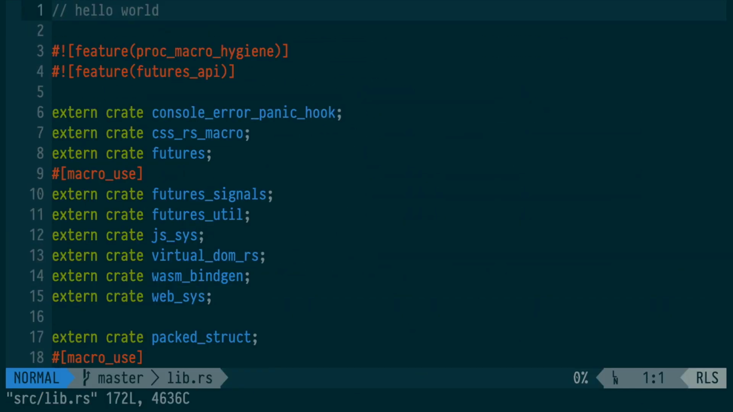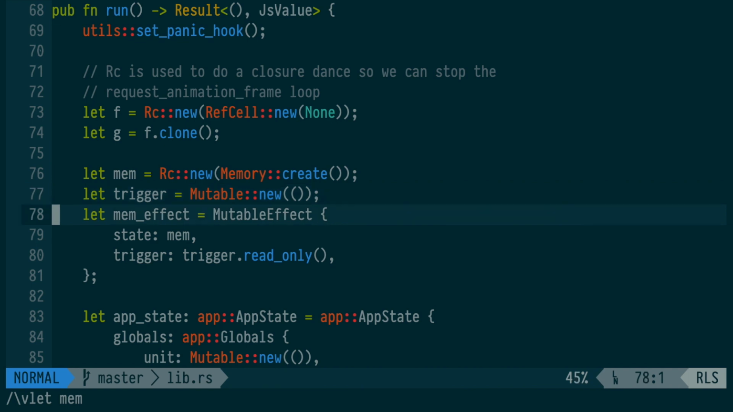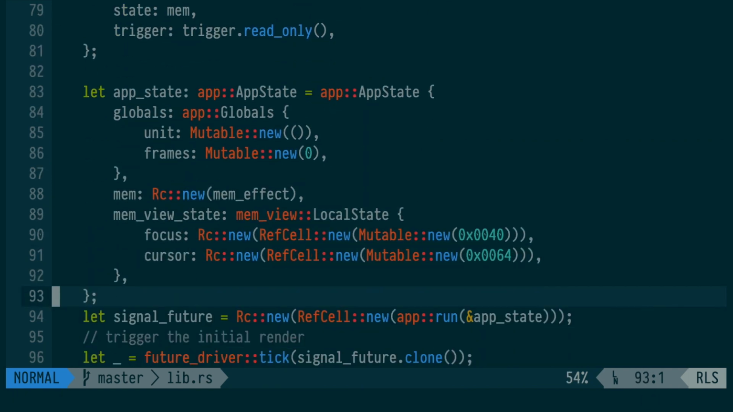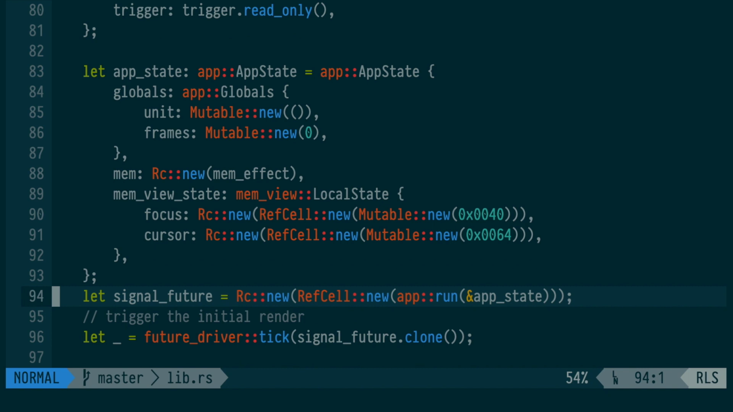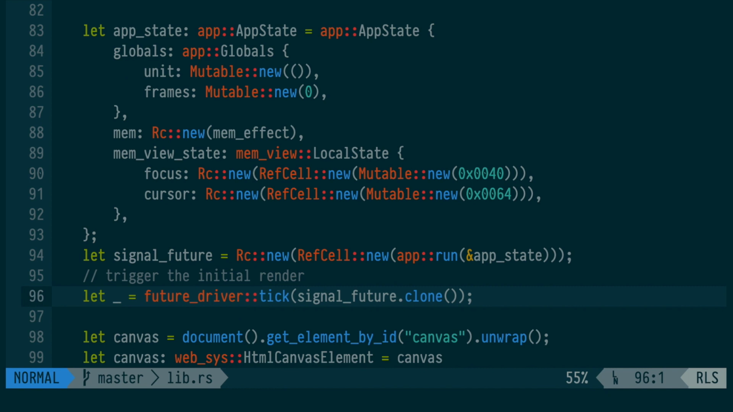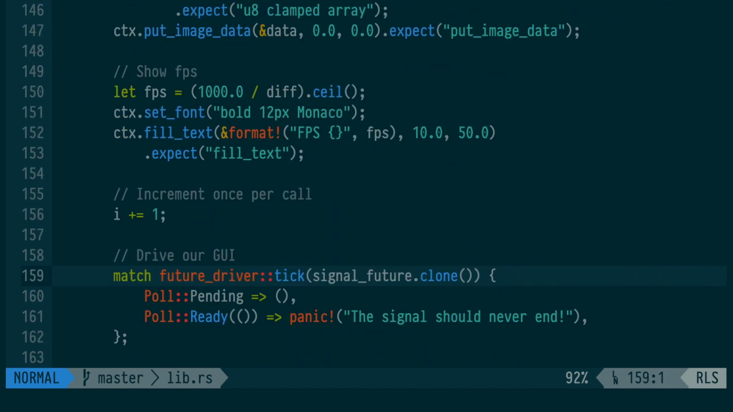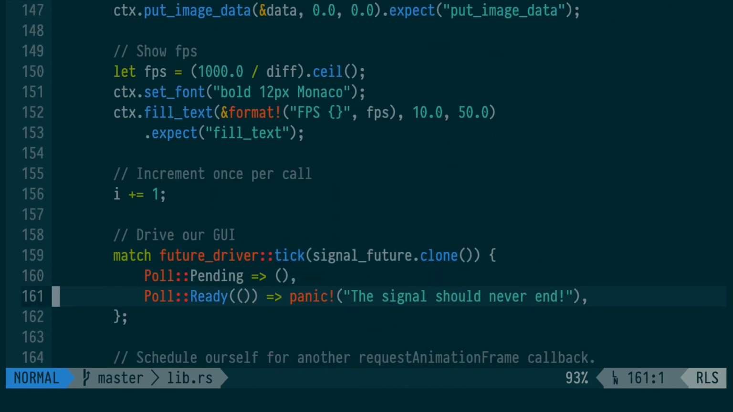Back at the top level, which is currently in lib.rs, we can create the app state. It's basically just sprinkling RC news everywhere. And towards the end here, we run the top level app component with a reference to the app state and tick the signal future once before running the rest of the code as usual so that we can put ourselves in the initial state and so that we can grab a handle to the canvas. Finally, we can tick again in our request animation frame, and that makes the whole thing go.